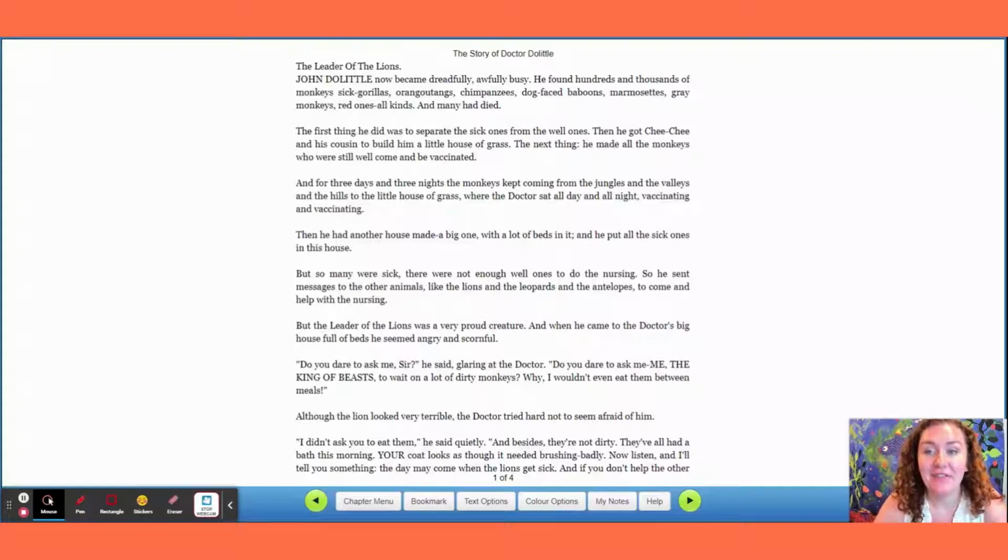Chapter 8. The Leader of the Lions. John Dolittle now became dreadfully, awfully busy. He found hundreds and thousands of monkeys, sick gorillas, orangutans, chimpanzees, dog-faced baboons, marmosets, gray monkeys, red ones, all kinds, and many had died. The first thing he did was to separate the sick ones from the well ones.